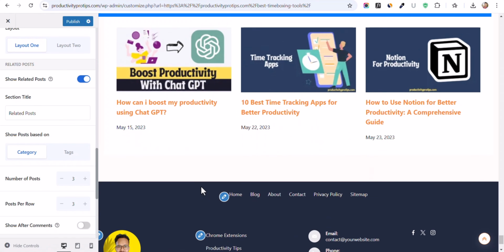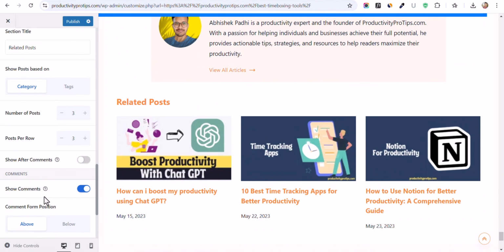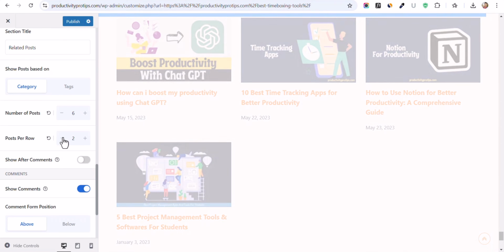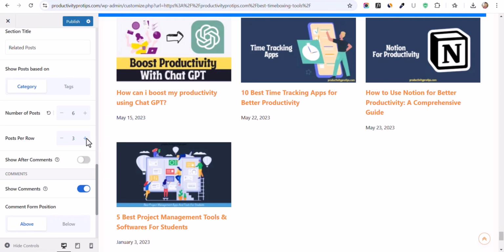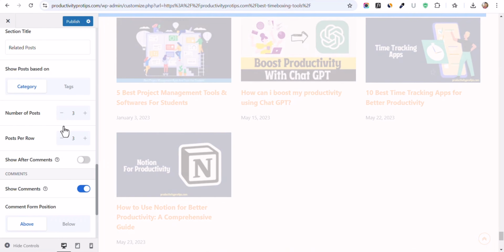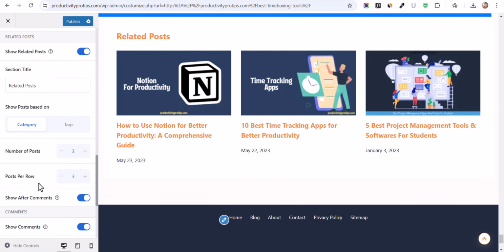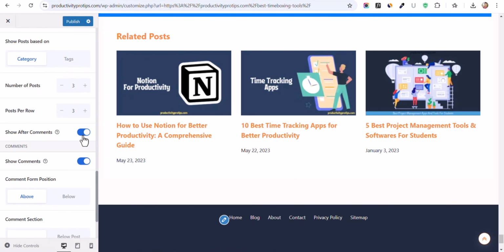And you can select the number of posts in the related post section, and posts per row. So if you select like 6, then it will show 6 here, and posts per row you can set like 2 or 3, something like that. So let me set it to 3 posts here. And you can also show the related post after comment. Comment is disabled, that's why it is not showing up here. If you want to show the related post after comment, then you can enable this option.